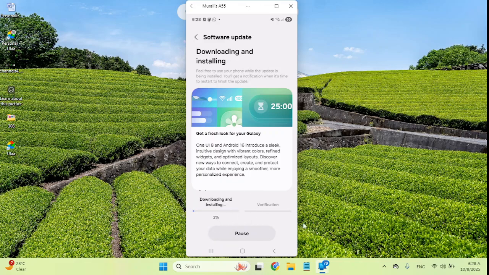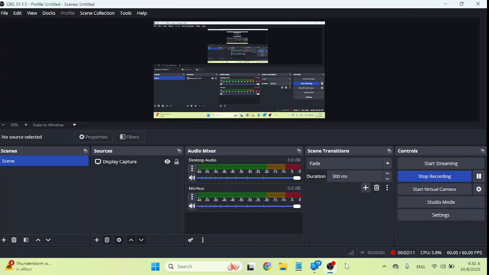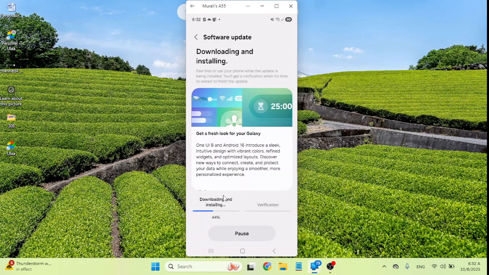Please wait some time. Let's wait. It is still downloading. 44% finished. After it restarts, it will update to One UI 8 and the Android 16 version. Then we will see how the design looks and what new features are introduced in this version of One UI 8.